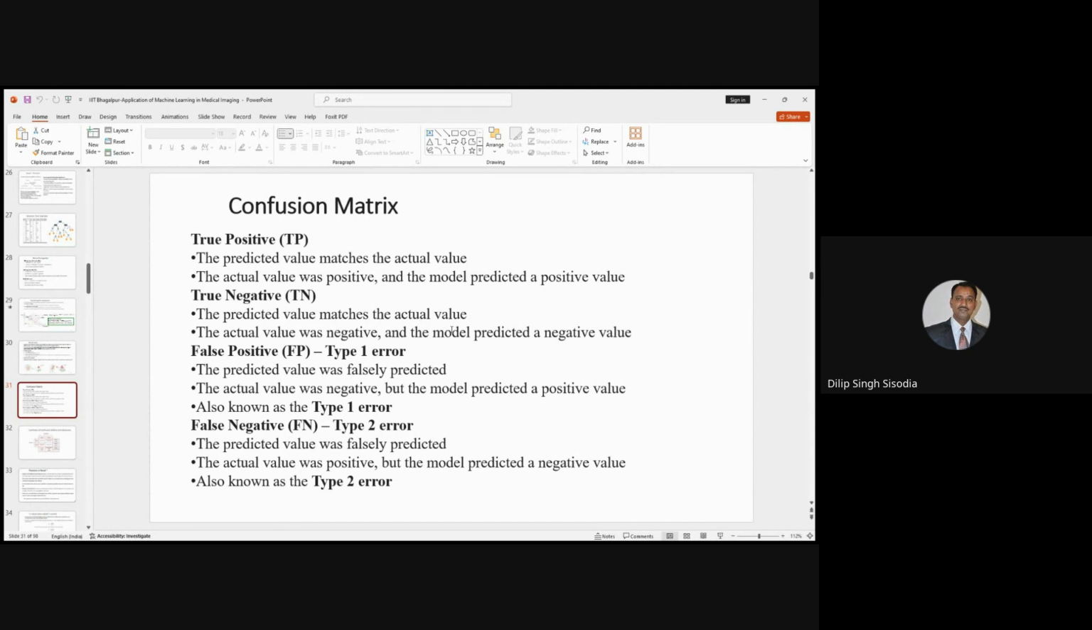Now, the next thing is how to measure the performance. Is this slide visible? Yes, sir. So here, what is our objective?